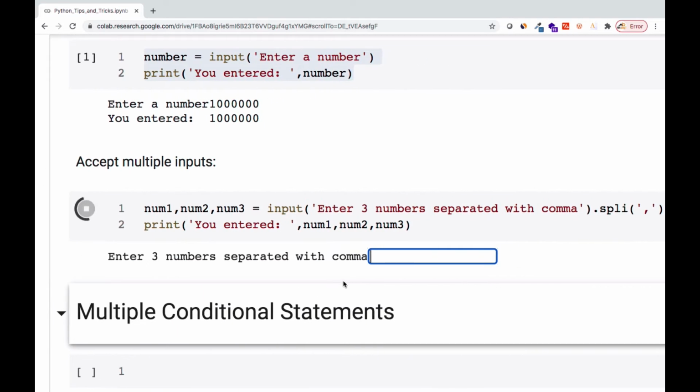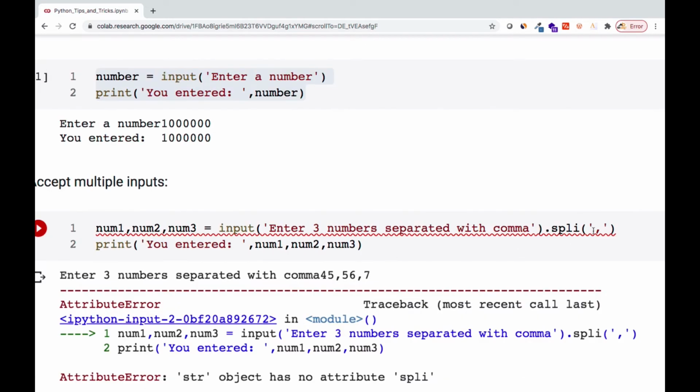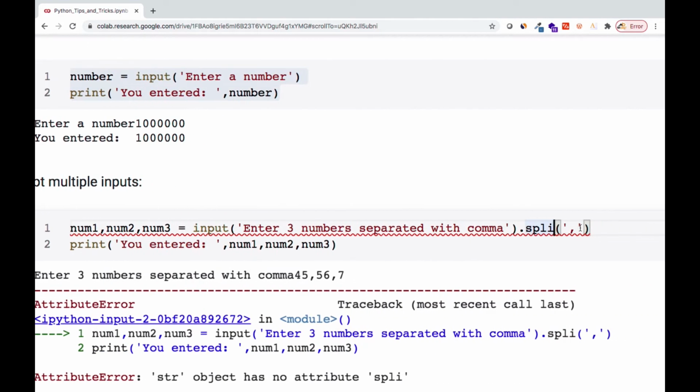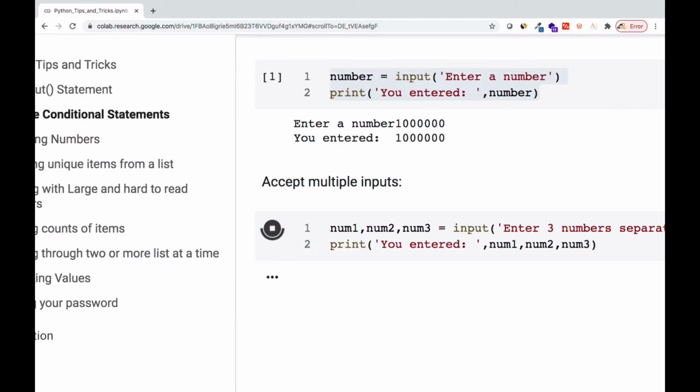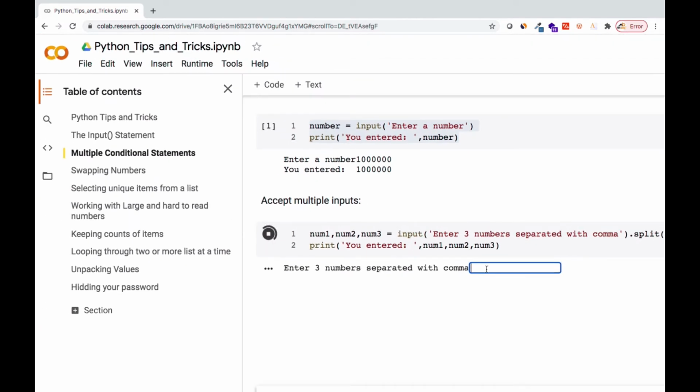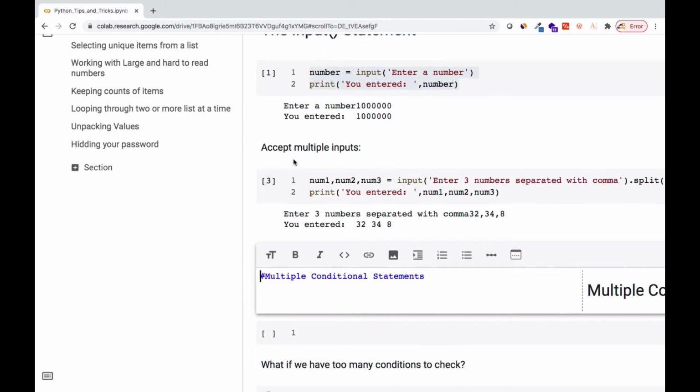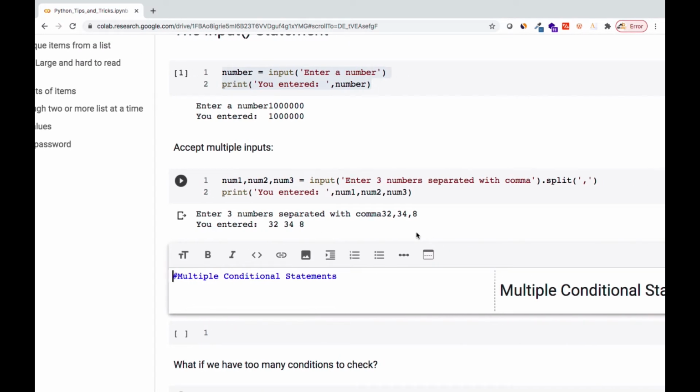Now see that it's prompting us to enter 3 numbers separated with comma. Let's say I enter 45, 56, 7, then press enter. Oh, I missed a 3 over here. Let me go back and put it there. All right, let me run it again. Let's say 32, 34, 8, so 3 numbers, that's fine. Let's press enter. Now see that it says you entered 32, 34, and then 8. So if you want to accept multiple inputs from the user, that's what you do.